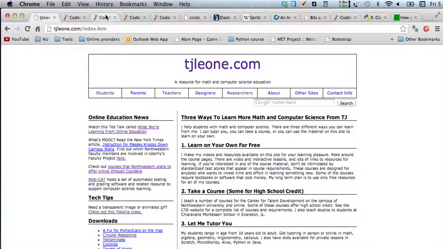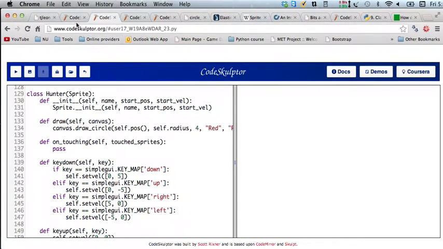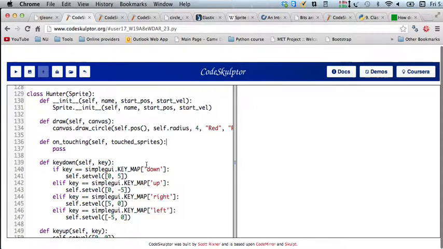Alright, so now I want to do something. I think I'm done with this one. I want to make it so that when the hunter hits the target, so when the hunter collides with the target, the target is hit, and then we can decide what to do with the target.